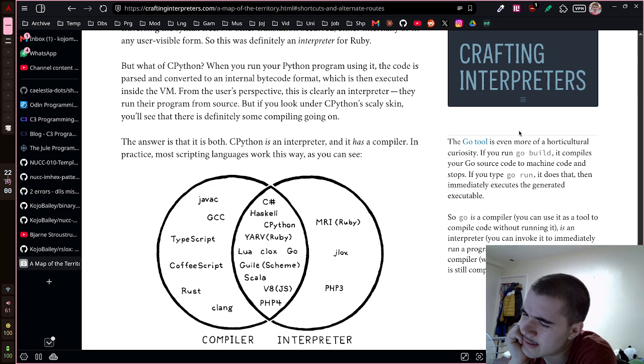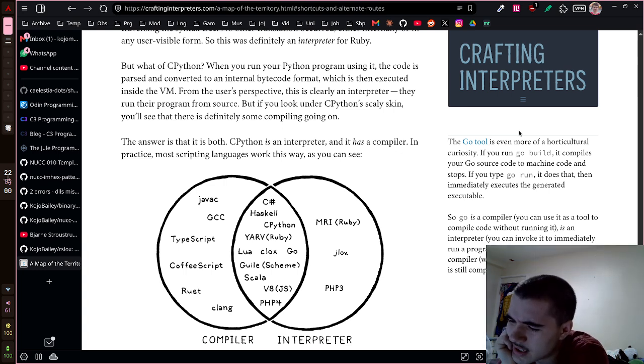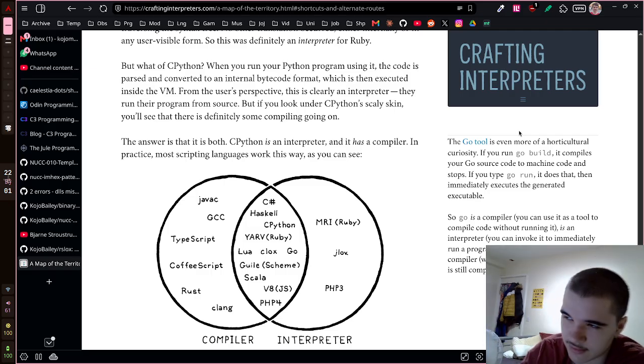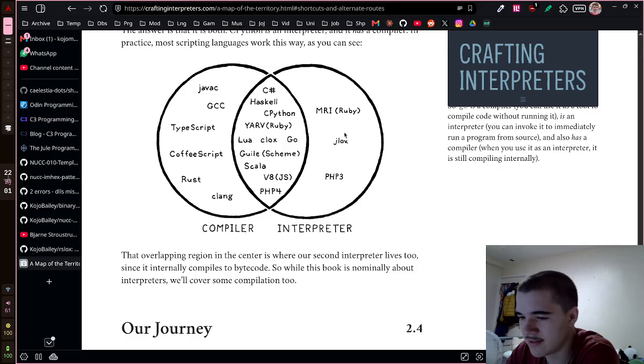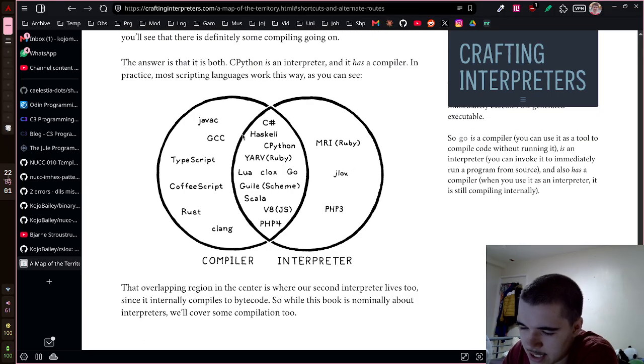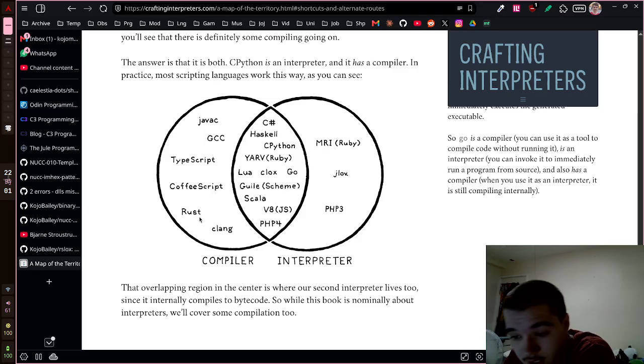Huh? Is that what Go does? Wait, but Go still produces an executable, right? Like how cargo run, I assume, will build and then run, as opposed to just run off nothing. So javac is a compiler, GCC, TypeScript, transpiler, fair enough. CoffeeScript, Rust, and Clang. Rust mentioned? Holy fuck. C#, Haskell, CPython, YARV, Lua.